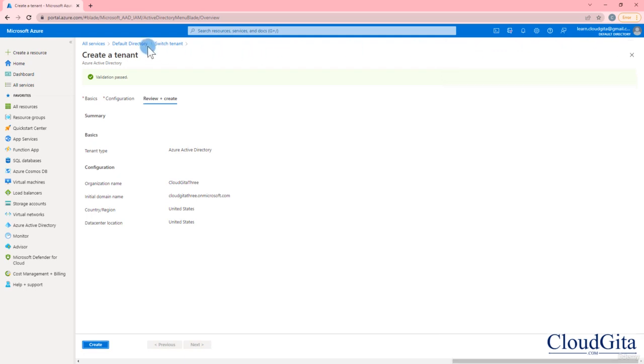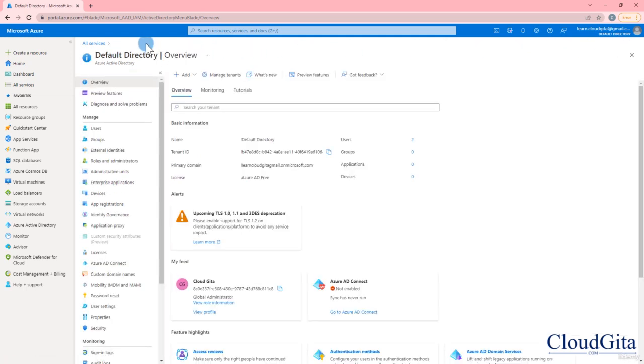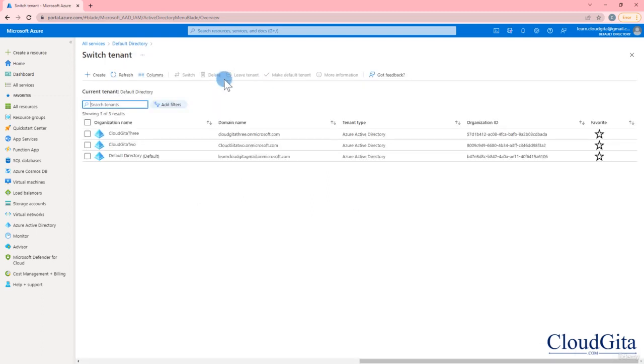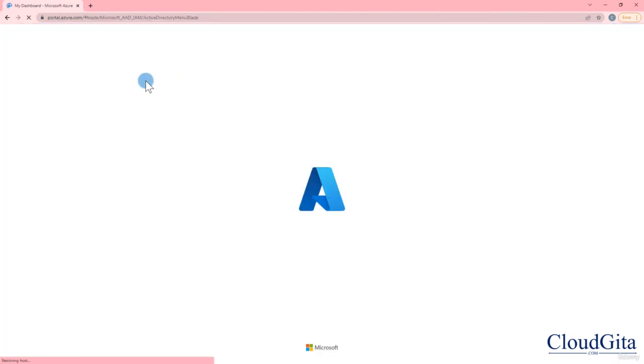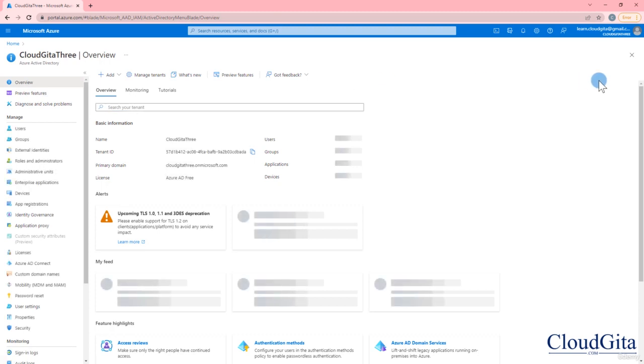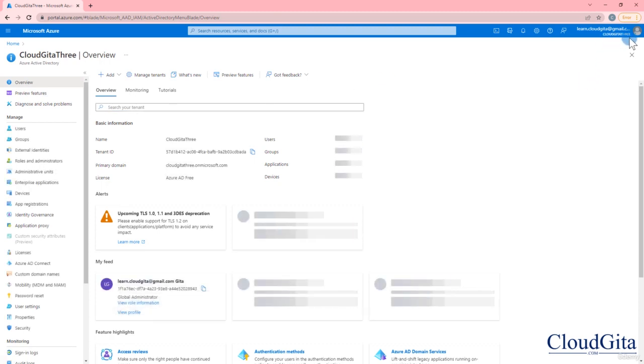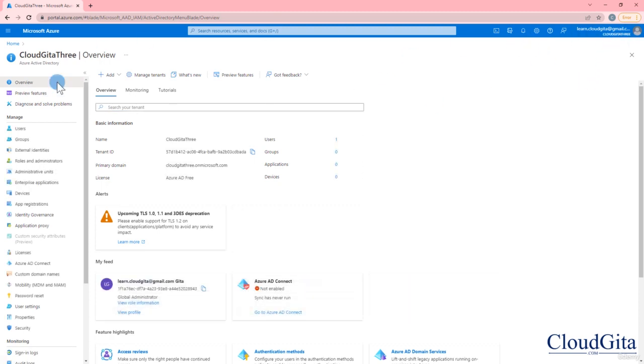I will just close this, and let me go back to my default directory, or even let me click on manage tenants here. And now here you can see that I have another tenant, Cloud Gita 3. Now if I want to use this tenant or this organization, I will select this and I will click on switch. And now you can see that this has shifted to Cloud Gita 3. So this is the new organization, and once again this has created a new instance of Azure Active Directory.